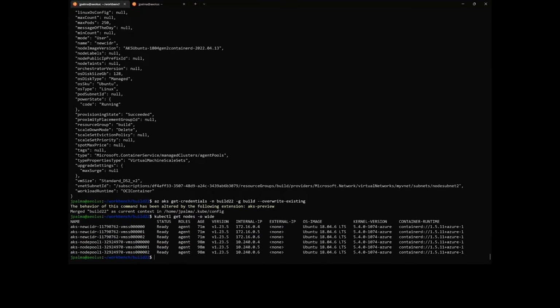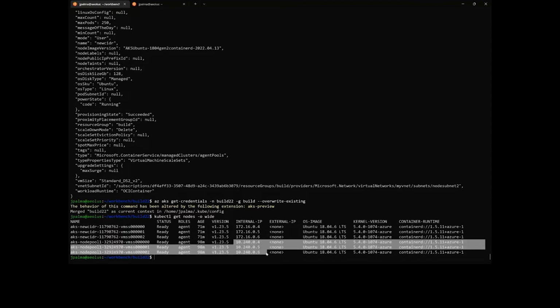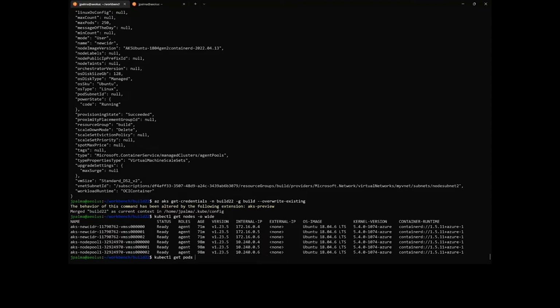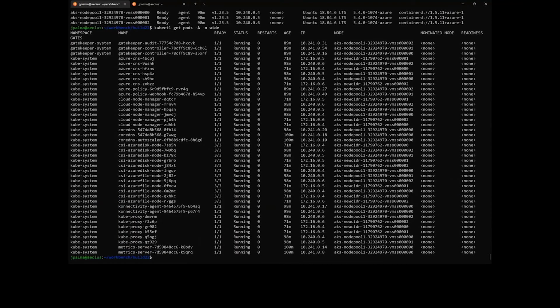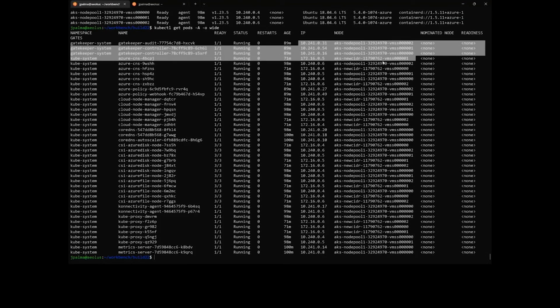When our new CIDR node pool is deployed and we get its credentials to this new cluster, we can verify that the new nodes are in our new address space and that the old ones remain in the old address space. Similarly, the pods on those new nodes will have a new pod CIDR as well.